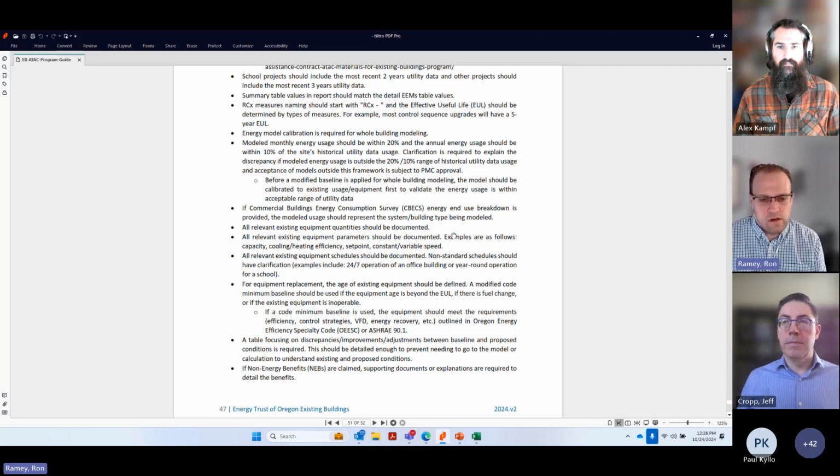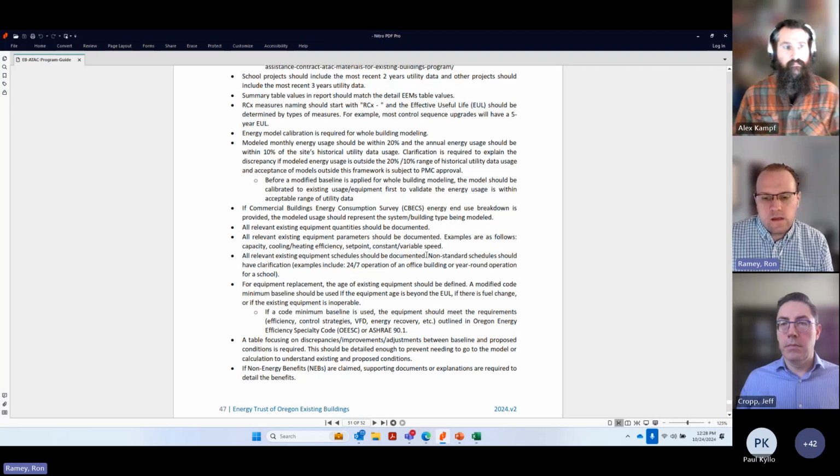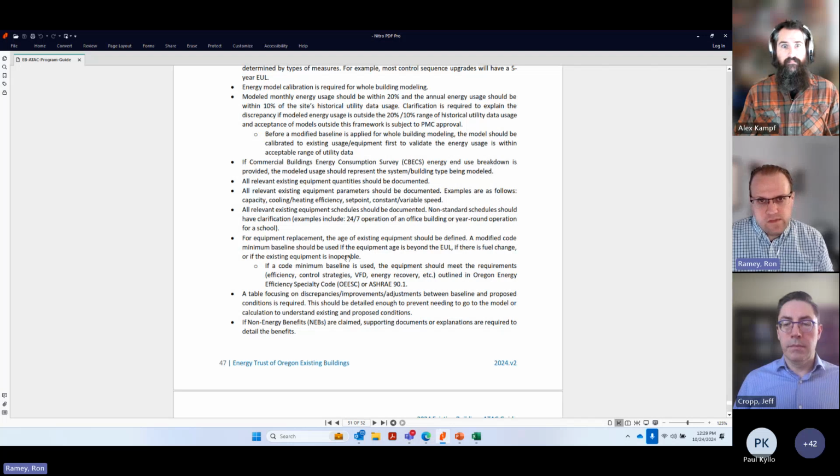Do we have all the relevant info on equipment? Again, I'll just touch on the high-level concepts. You're welcome to dig in and read in more detail. Same thing with schedules. If something's atypical, like we see a school running 24/7, we're going to want to document that a lot more closely and make sure that we have appropriate support for that, whereas if you say a school's running from 8 to 4, that makes perfect sense. That's what we would expect. So a little less critical there.